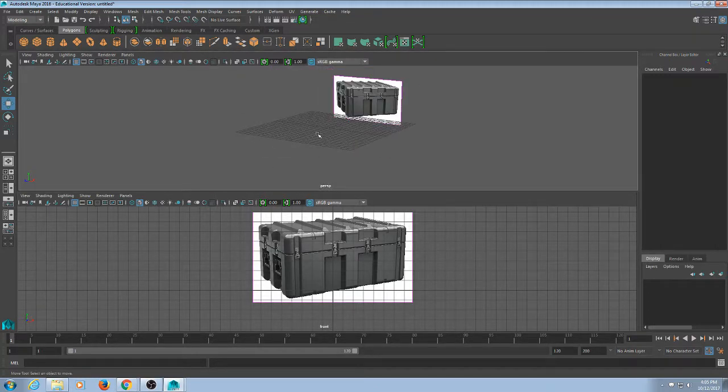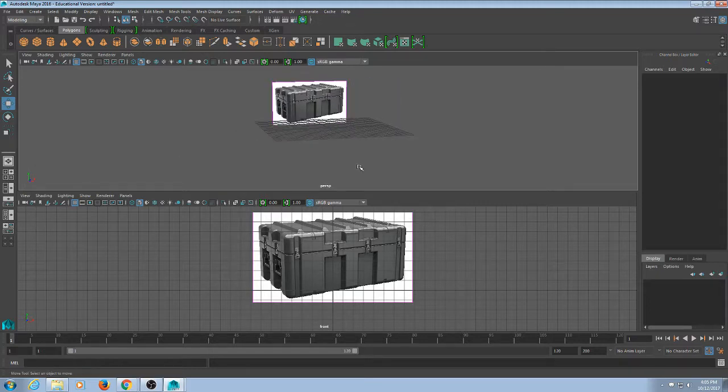So what you guys might be able to do is find one that has the orthographic view: front, side, and top. After the demo, do yourselves a favor and look.